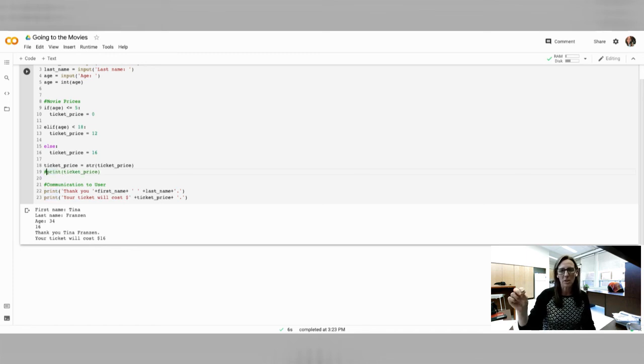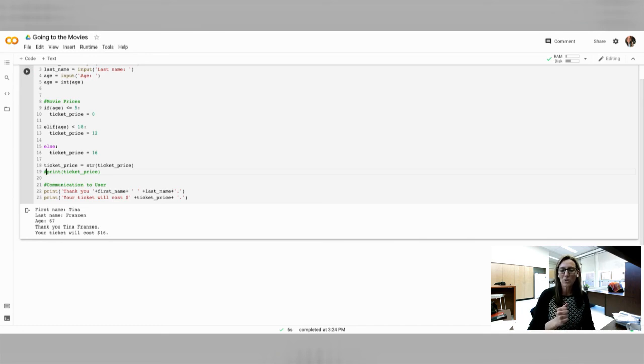So that's a common thing to do where you're like, yeah, you know what? I don't mind it being there, but I just don't need it to be executed. So I'm just going to comment it out. Let's run our program. So thank you, and your ticket will cost $16. There you go. So this is using conditional statements within Python, and we're using the Google Colab environment to do this for us.